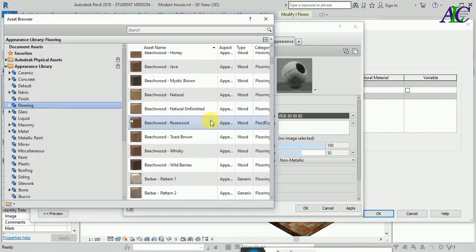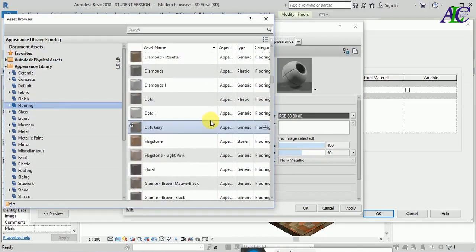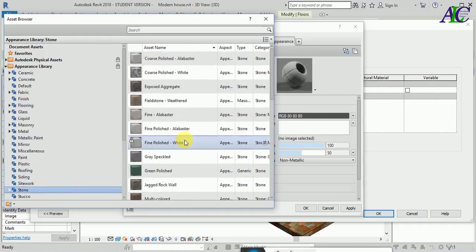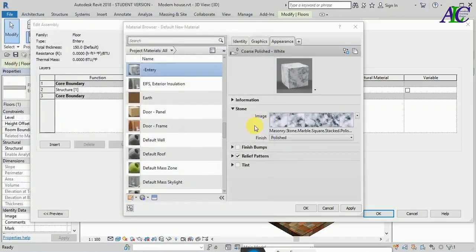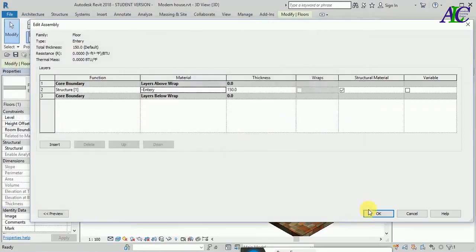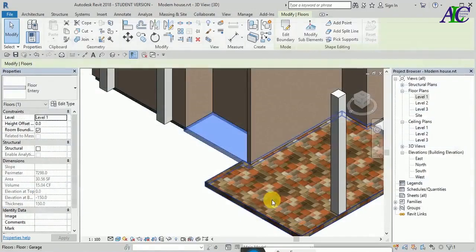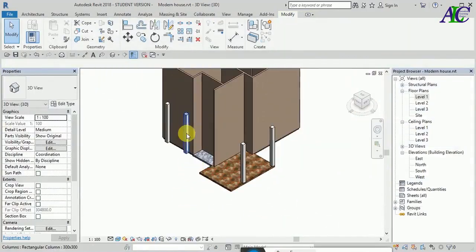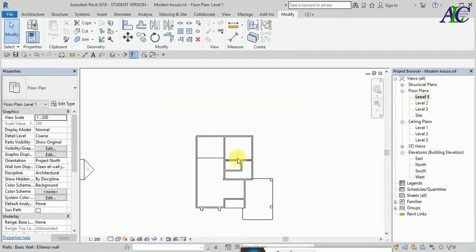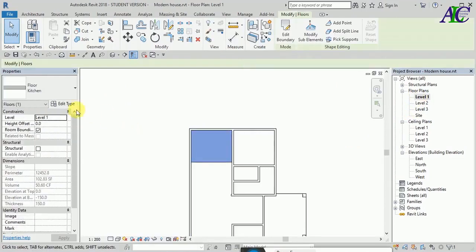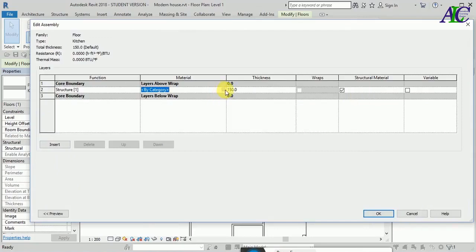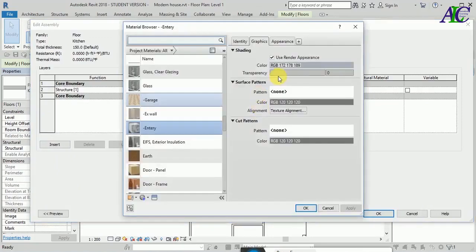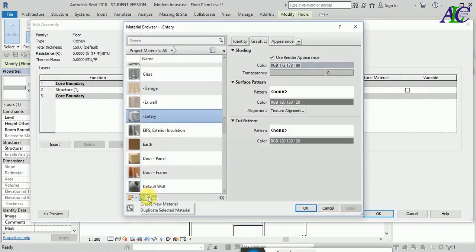flooring. Because this is a floor, I have to choose some material from flooring or maybe stone. Yeah, because it's outside. Apply and okay. This is how we create the floor, the same as I created for the outside. It's the same method.